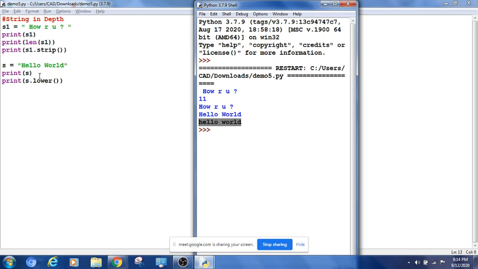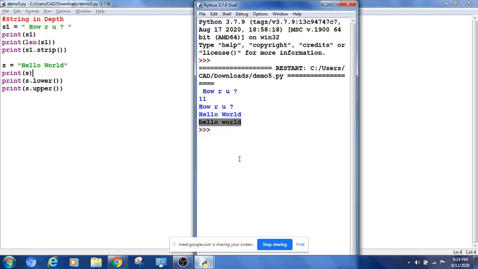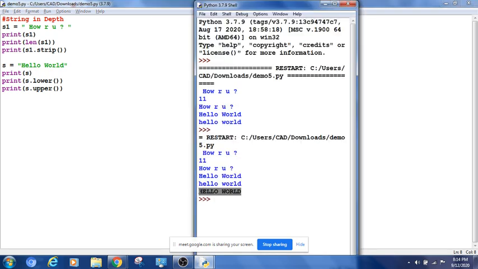So what is the function? lower is a function which will help us convert the entire string into lowercase, right? At the same time, what if I want to convert into upper? So the function is upper. So I can say s.upper(). That's all. It is going to convert into uppercase. Let's run this. You see here, this is converted to uppercase now. Earlier it was Hello World, H capital, W capital. We converted the entire thing into lower case, then we converted the entire thing into uppercase.